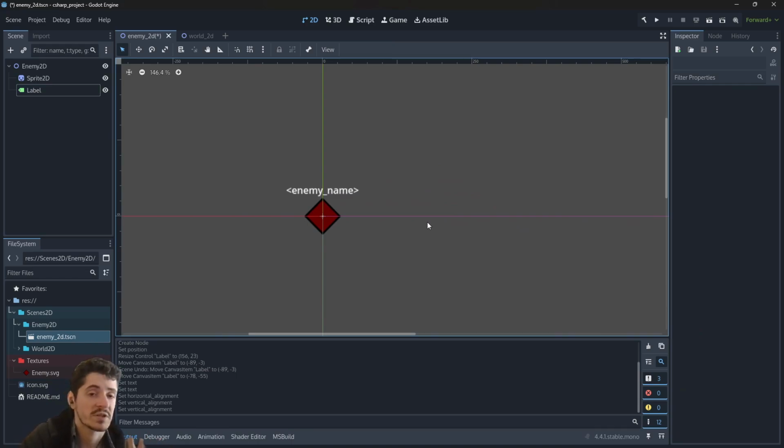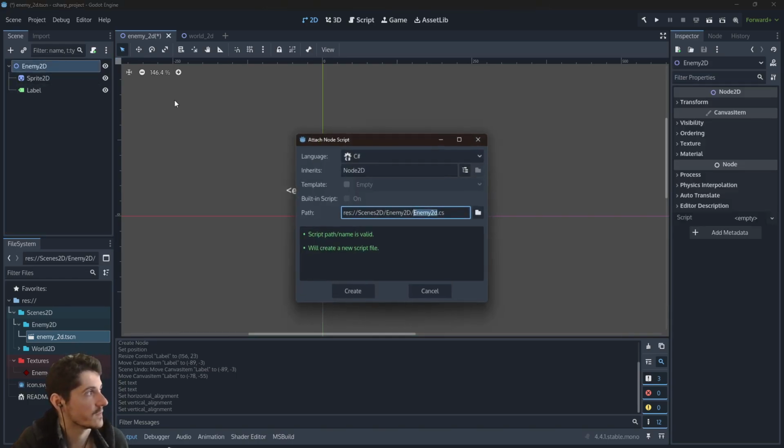Now, it's just a question of actually creating a script that will rename this enemy. So let's add the first script for this episode by adding an enemy 2D script. So before you create this script, if you already did, you can delete it. What you want to do is to make sure that the D at the end is in uppercase. It is important for the class name. I will come back to it very quickly.